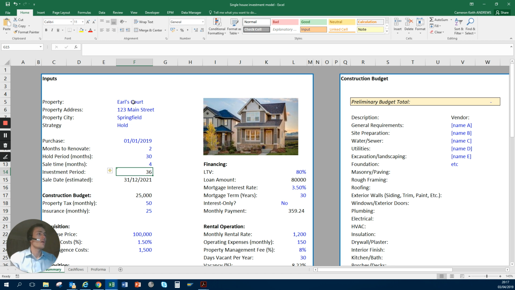So again, it allows for the purchase, the renovation, and the operation if you plan on holding on to the property. It's going to allow for the rental operations to be factored in, and then of course, the eventual sale, up to a hold period of 5 years. Anything beyond 5 years, you're going to have to extend the cash flows and do some adjustments to the model. But let's take you through some of the features of this single family model.